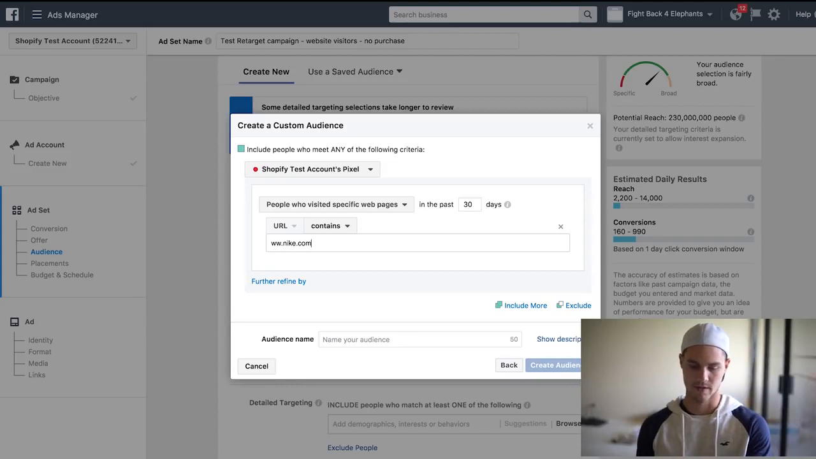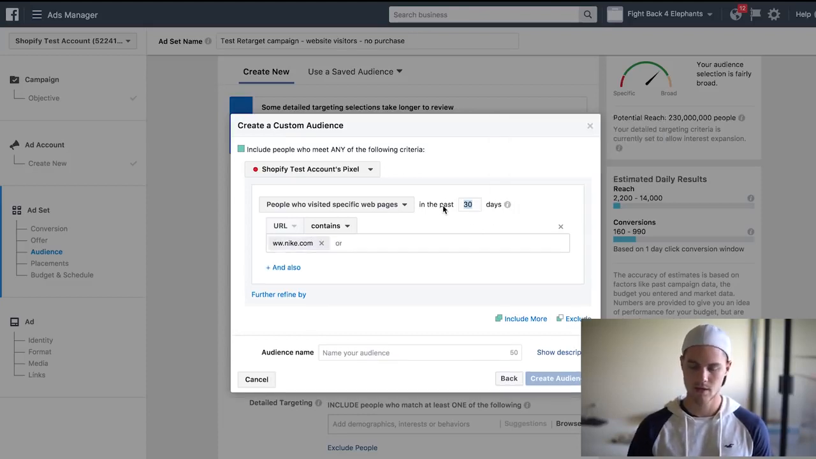Say everybody who has visited the specific page who we're retargeting. Obviously, you're going to use whatever the specific URL of your product is, but that's what we're going to do. Now, I usually like to do last 7 days, so the last week, because that'll be fresh in their mind. If you do 30 days, then they kind of forget about it. So you want to keep it fresh in their mind, so we'll do last 7 days.